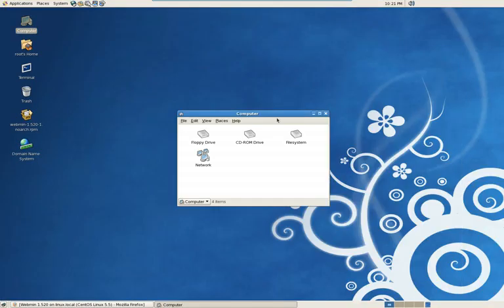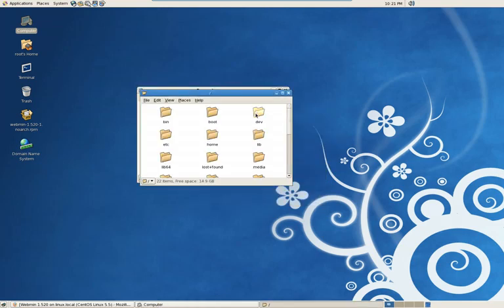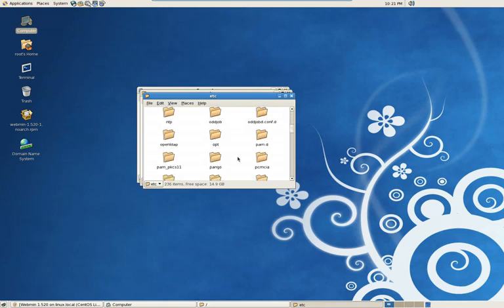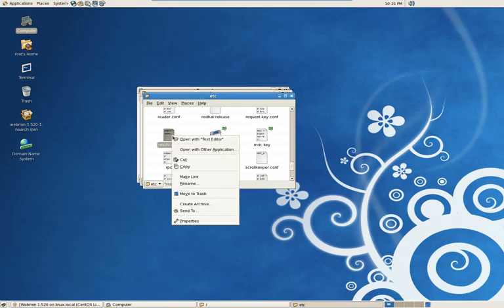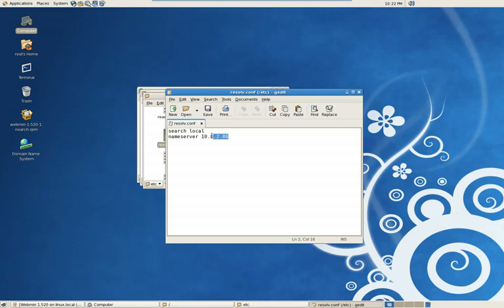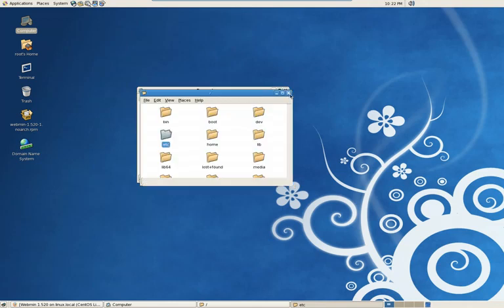Go into the computer, and we're going to drill down to the etc, then the resolve configuration file, which is way down here. Open that up with your favorite text editor. Let's change this to localhost 127.0.0.1 and put your domain in here for your search domain. Mine is linux.local. Save that. We're doing good.